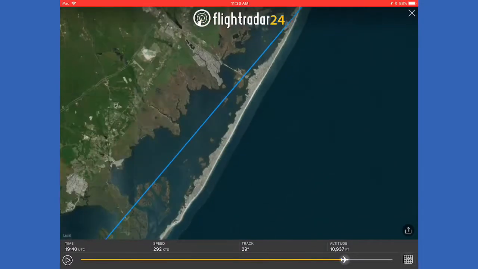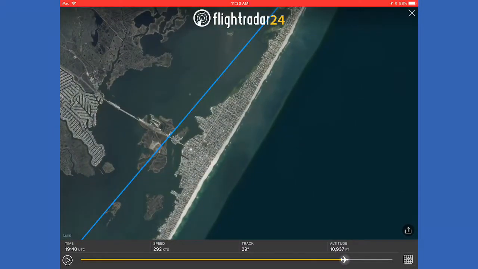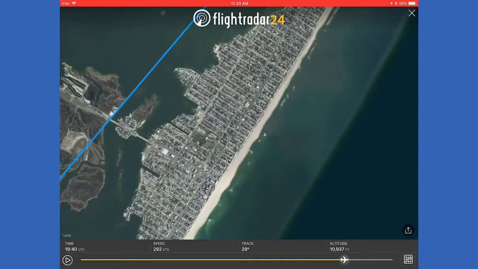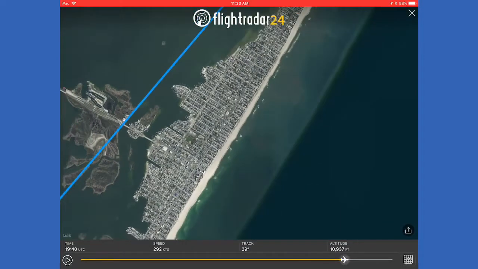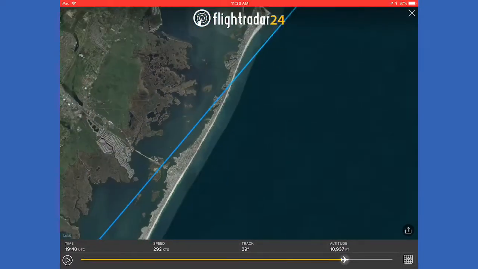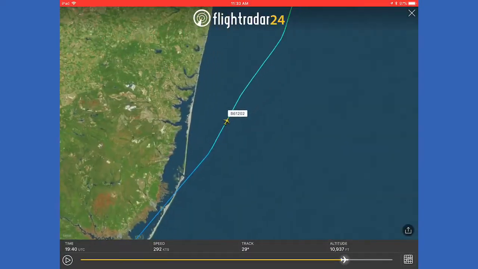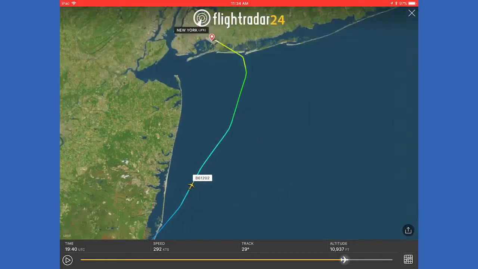Where is it? I believe. Yep, there's the train station. So Atlantic City's right in here. You see the casinos and stuff. Come on up. So it's right around here. They'll descend them. And it looks like they just come straight on up.